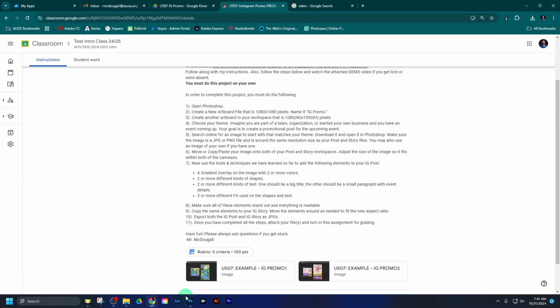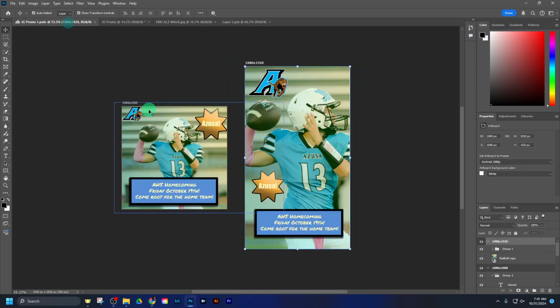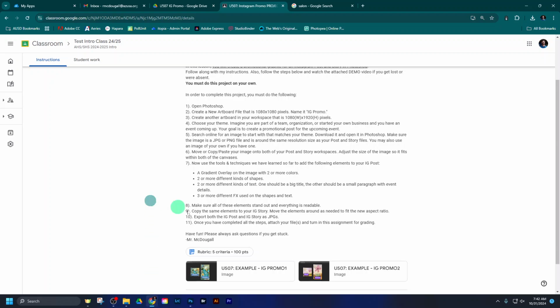So if you go back to my example, we can go back to this example right here. I have two different kinds of text. I have this big title one right here, like with Azusa, and then I have a smaller text right here that fits in this box, and it mentions some of the details. This is the homecoming game. Here's the date. Come out and check us out. If any more important details you need to know, like the starting time, add that to your specific event.